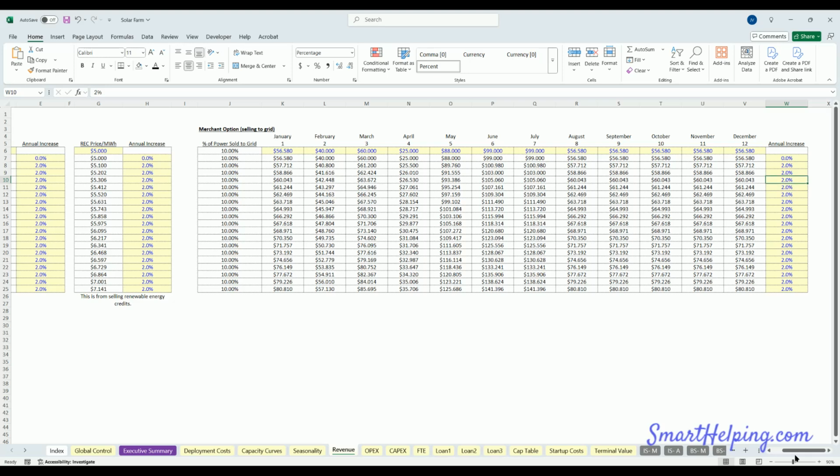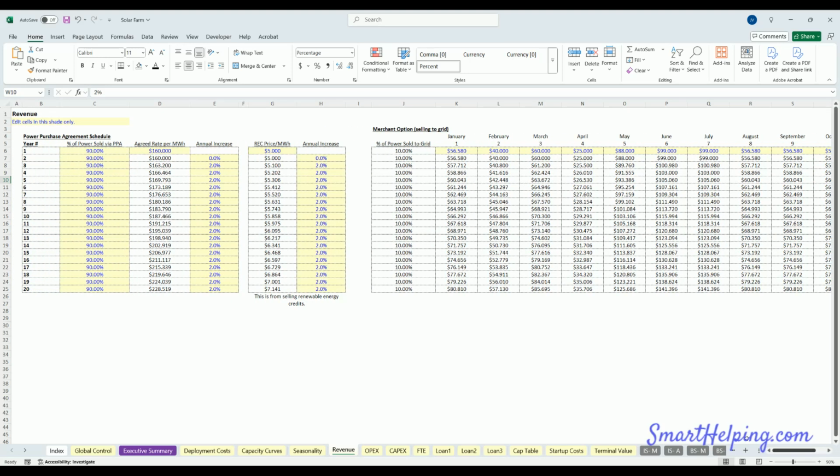And note that there's going to be different variable costs as well. When you sell to the grid, it costs a little bit more. With the power purchase agreement, you get paid a set amount and that's it. And then the company who's picking up your power has to pay all the other fees or deal with all that. So there's a lot of factors going on here. All right, so there's revenue.